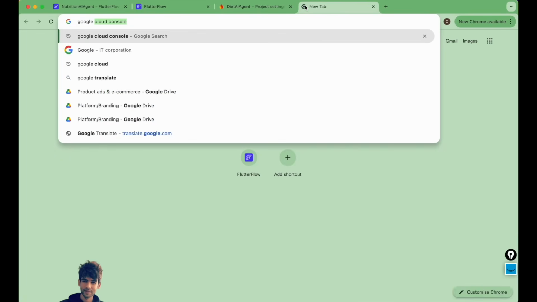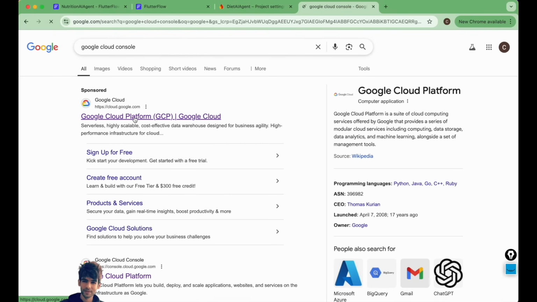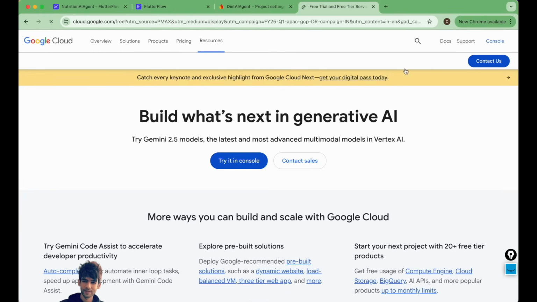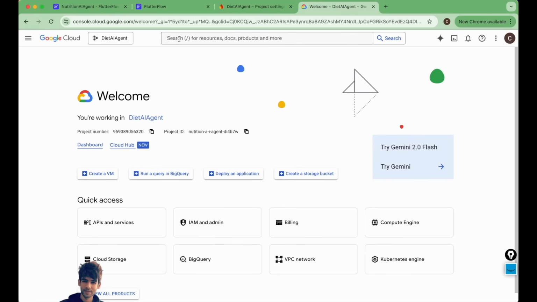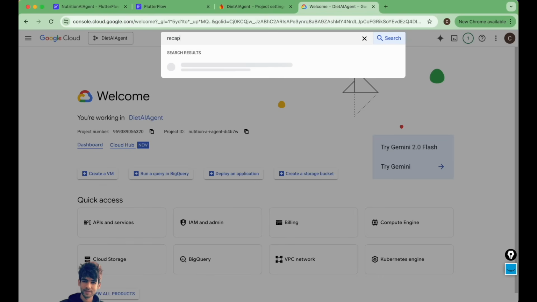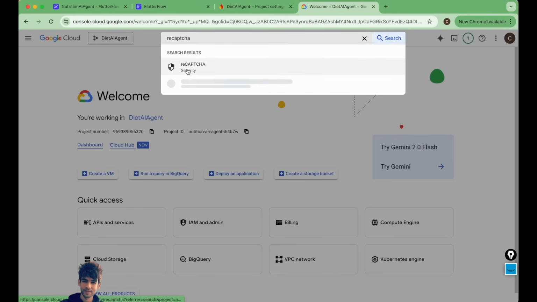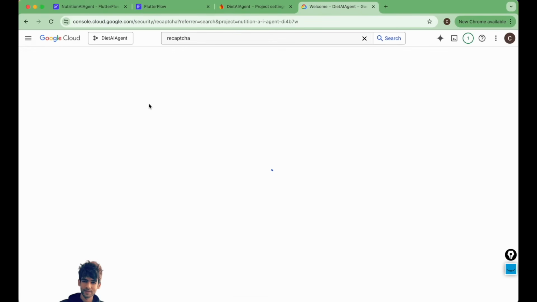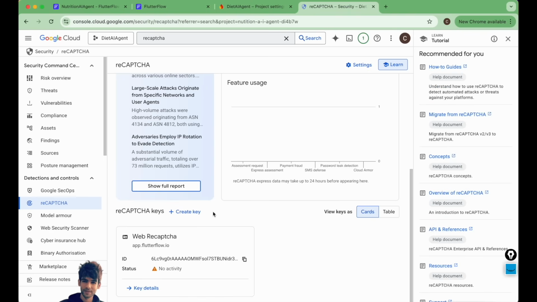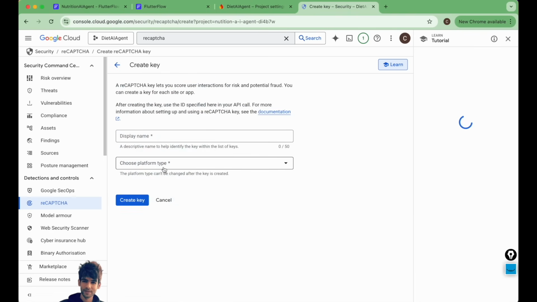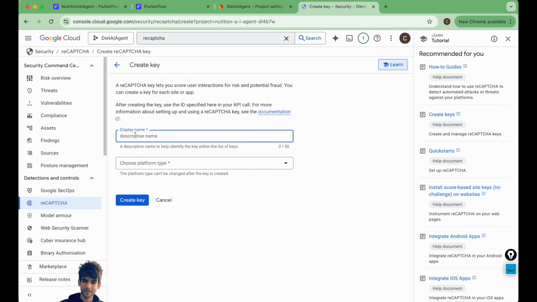I will search for Google Cloud Console here in Google and go to the console here, and make sure you have created the account using your Google sign in. Okay, using your Google, make sure you have created the account in Google Cloud, and here at the top, okay, here you can search for reCAPTCHA, and here you can click here reCAPTCHA. Okay, here you can create your key, reCAPTCHA key, and you can give any name.